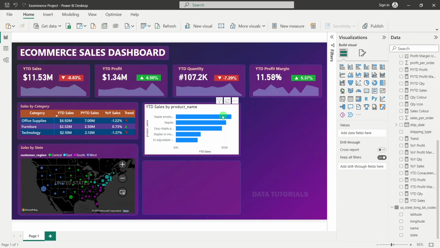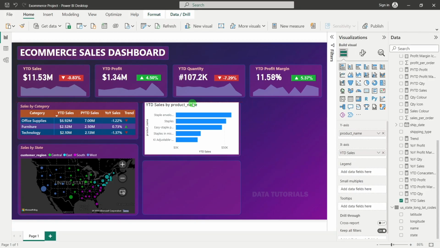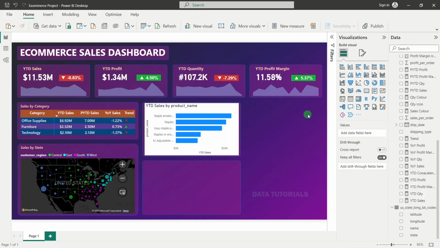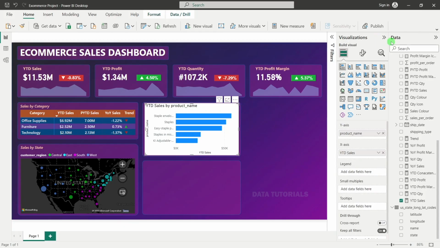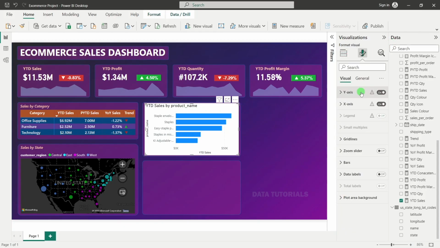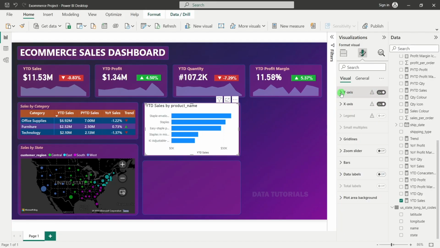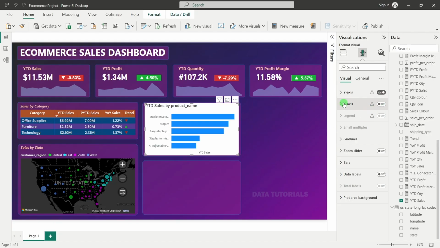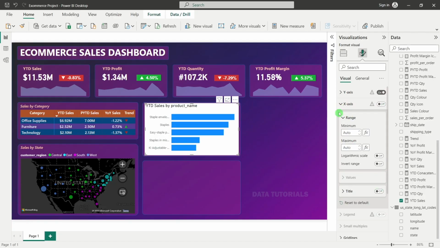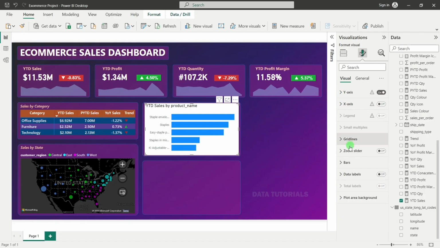Perfect. Right. So I will just take it a bit up. Right now, we will do some formatting on this quickly. So select this chart, go to our format visuals. We will turn off our x-axis labels over here. So turn off the title, and we will turn off the x-axis completely as well as its title, because we will be adding the data labels over here.